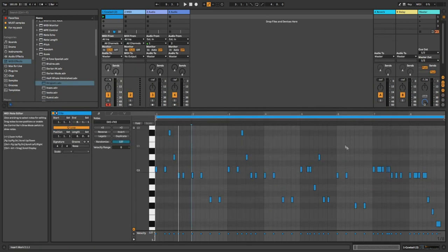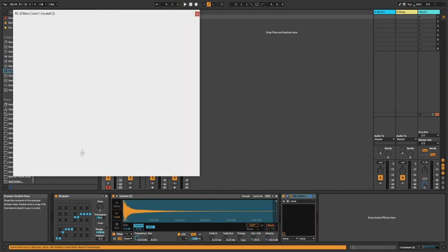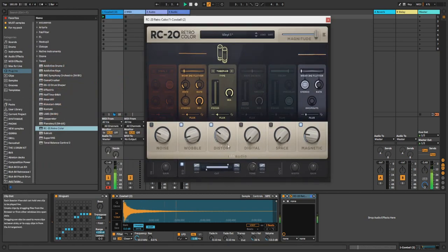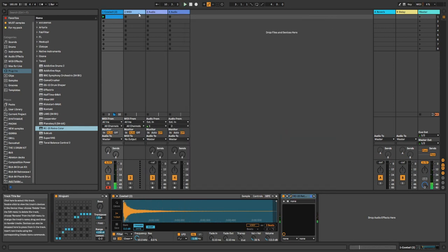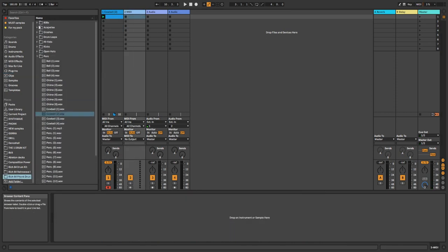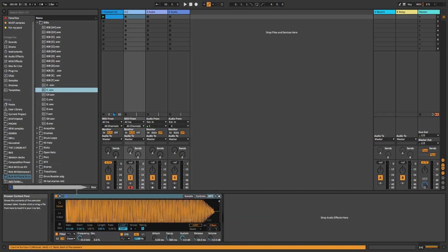So the next thing, we're gonna add some effect on this. I'll put RC20, our favorite. That's good. Then we'll put an array. 808, it locates right here in this folder. Let's try this one. It's quite an interesting one.